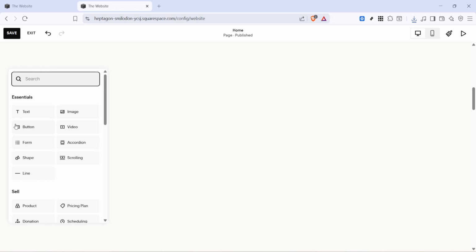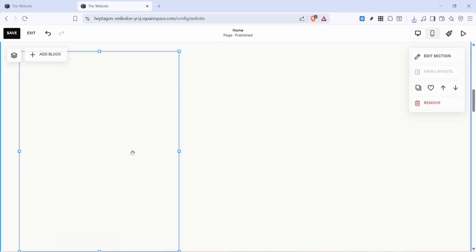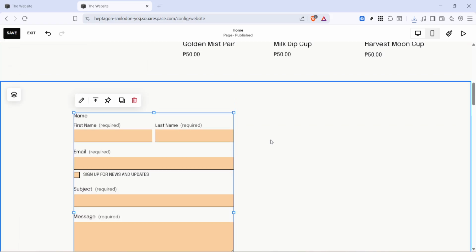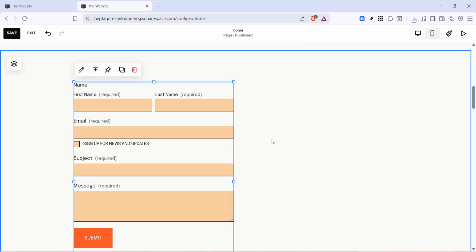From the block options, click on Form. This inserts a form block into your page so you can start customizing it. If there's already a form on the page that you want to update, this process will still help you access the same editing options and add the upload field there.